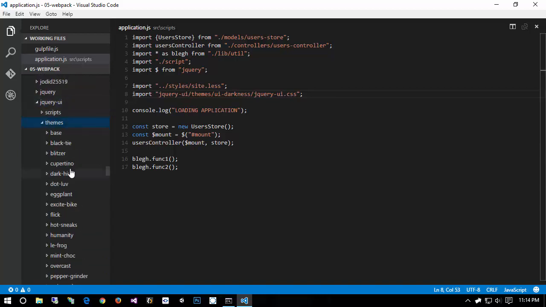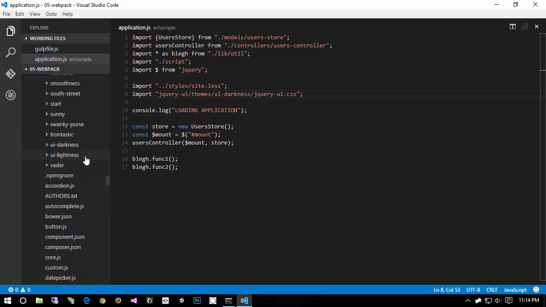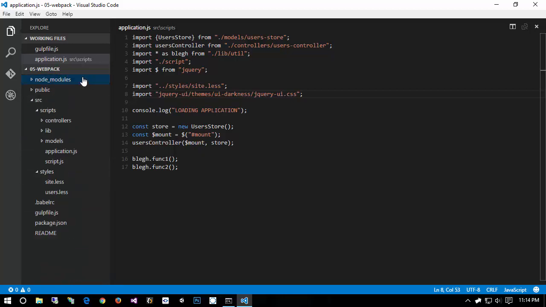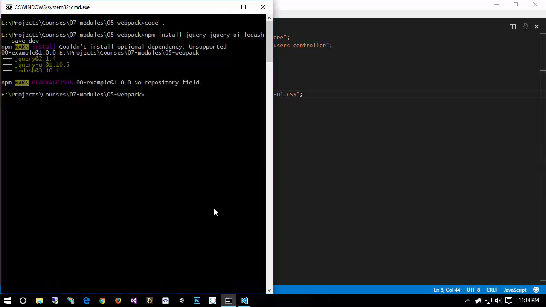So we do jQuery UI, themes, UI darkness, and jQuery-UI.css, and that is the CSS we want to load. You see here, we are using the less loader, the style loader, and the CSS loader. With that in mind, I guess we can go ahead and import those as well before we write our configuration. We're going to need to npm install less-loader, style-loader, and css-loader, and then save that.